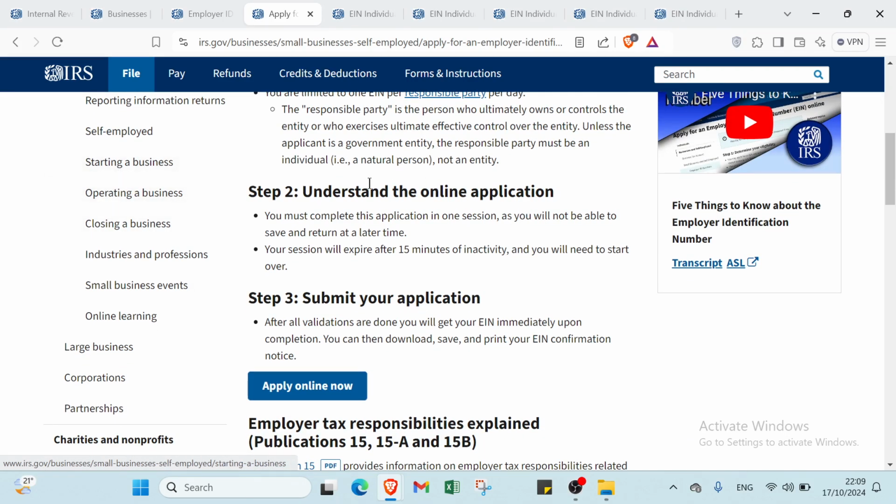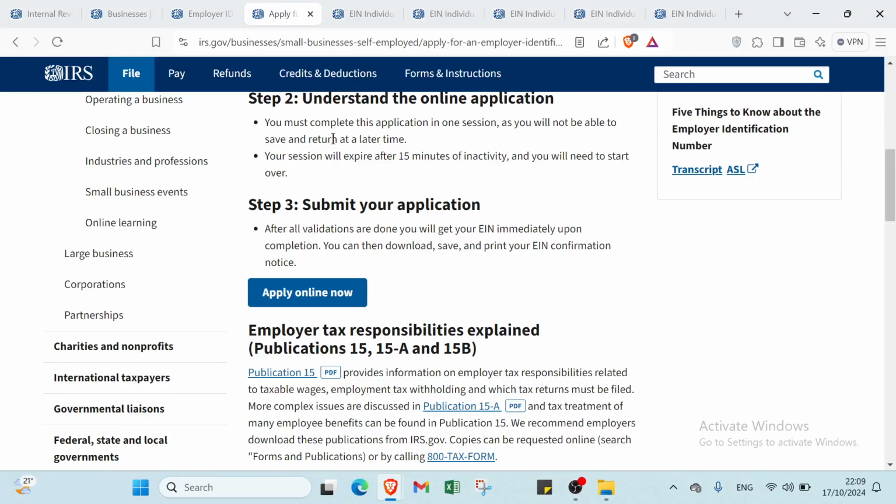The second step, which is understand the online application, you must complete this application in one session as you will not be able to save and return at a later time. Then we have your session will expire after 15 minutes of inactivity and you will need to start over. The last step, which is submit your application. After all validation are done, you will get your EIN immediately upon completion. You can then download, save, and print your EIN confirmation notice.